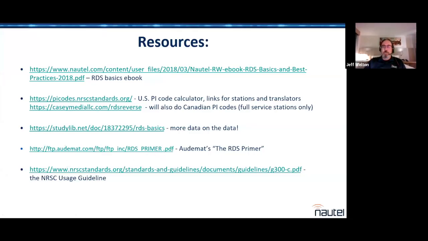Automat's RDS primer is pretty good. It's written in words that I can understand even after a beer or two. So yeah, there's a lot of resources out there. All right, before I slide into SNMP, any questions on RDS in general?